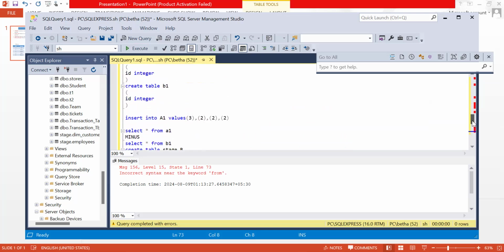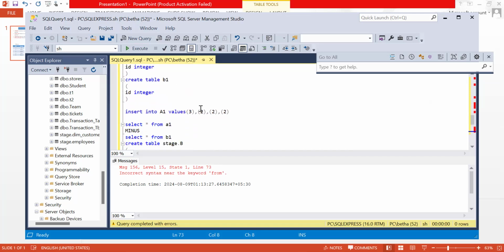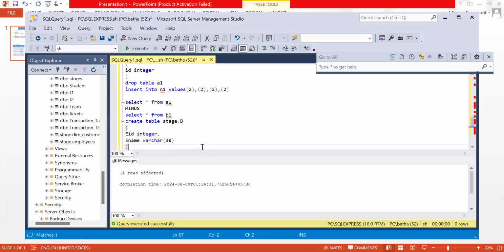Let me do one thing here. I will drop table A1 and create the table again. Dropping the table A1, execute it, and create table A1 with ID integer, execute it, and insert values into A1. I want to show you one scenario.